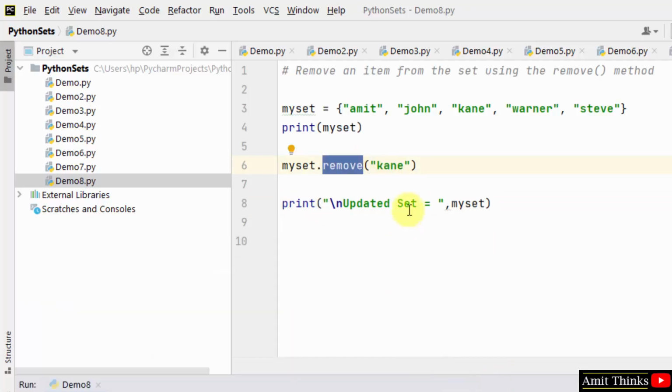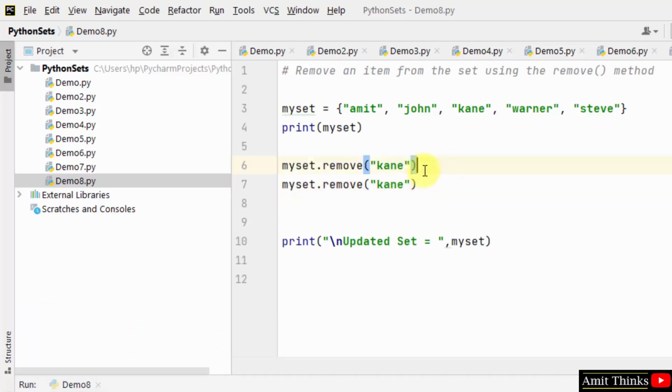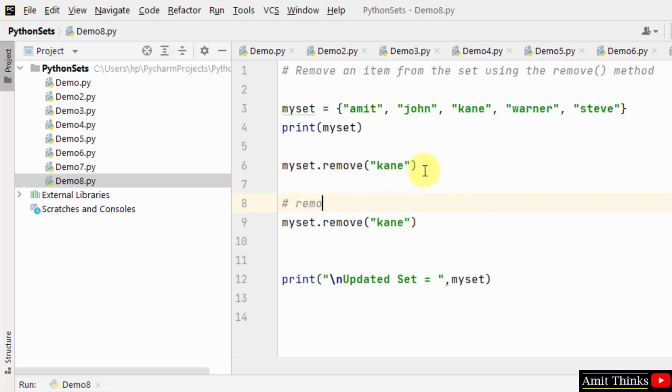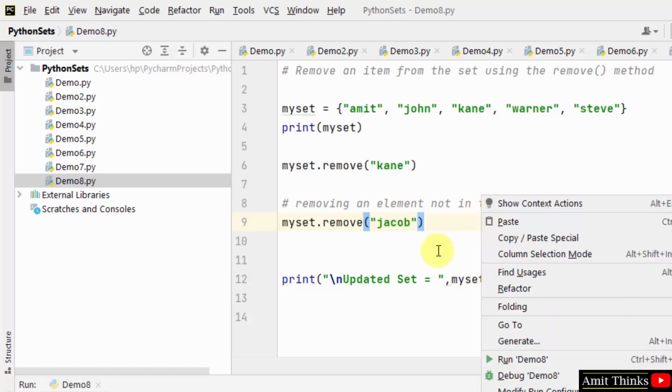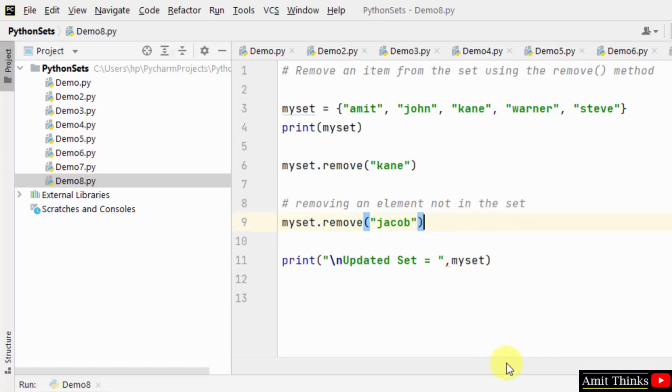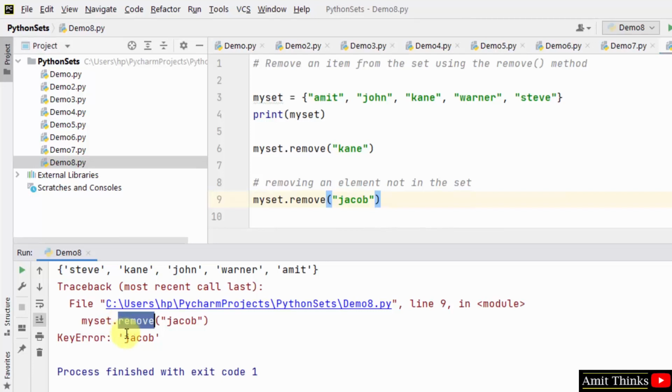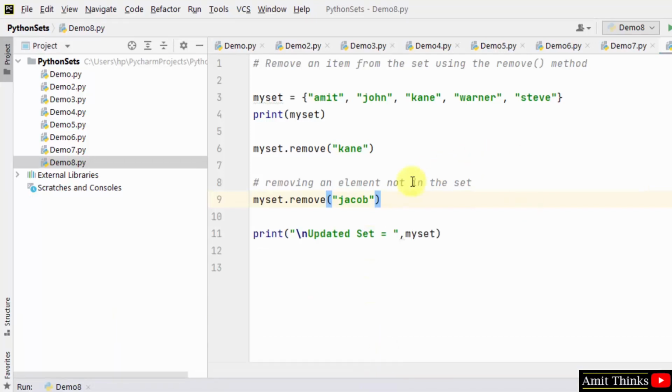Okay. Now let's say I try to remove an element which is not in the list, not in the set. Okay, so I'll remove Jacob, but Jacob is not available here. Then what will happen? Right click and run. It will show an error that Jacob doesn't exist. Okay, so if you try to remove an element which is not in the set, it will create an error. So I'll just comment it.